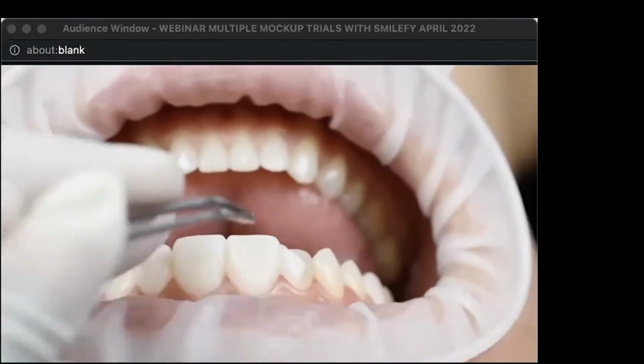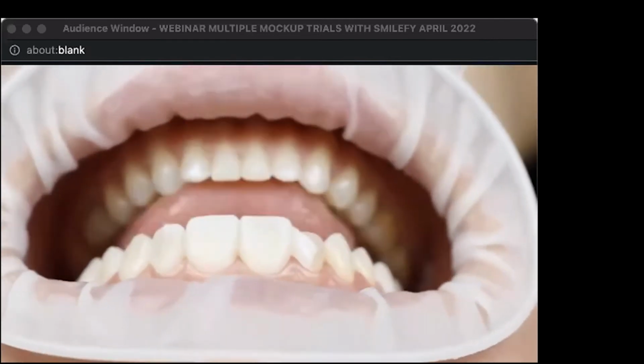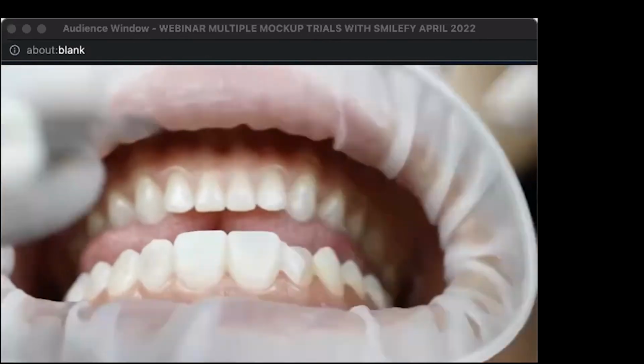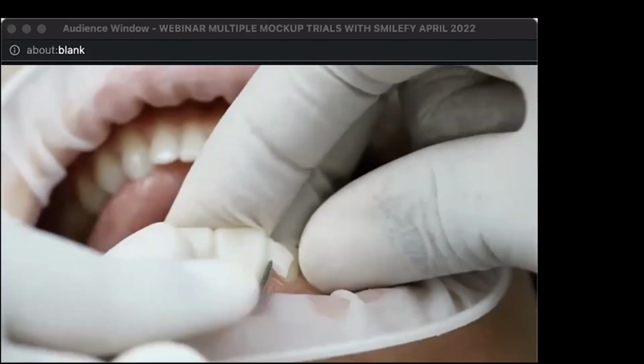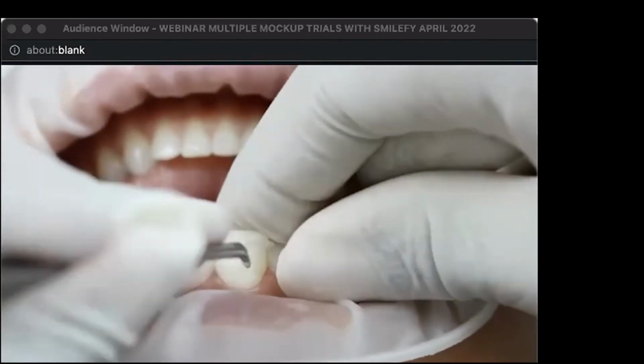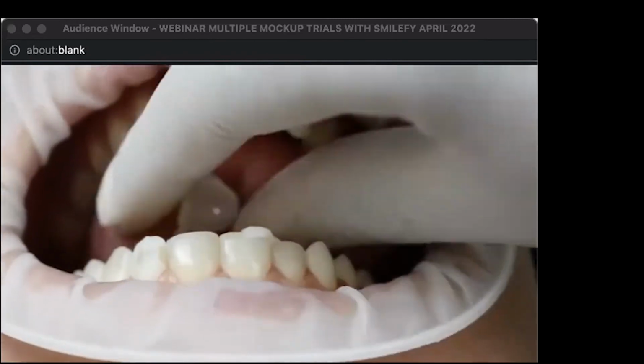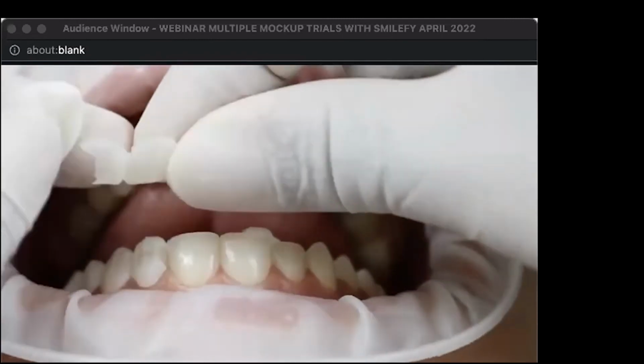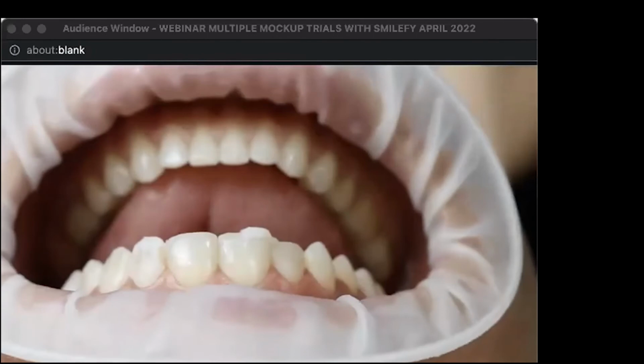As you can see, it pops out very easily. You don't apply any etch or any bonding into it. You simply dry everything out and then apply the wax-up trial into it. And then to remove it, very quick. Just use a cotton plier and everything will be popped out.